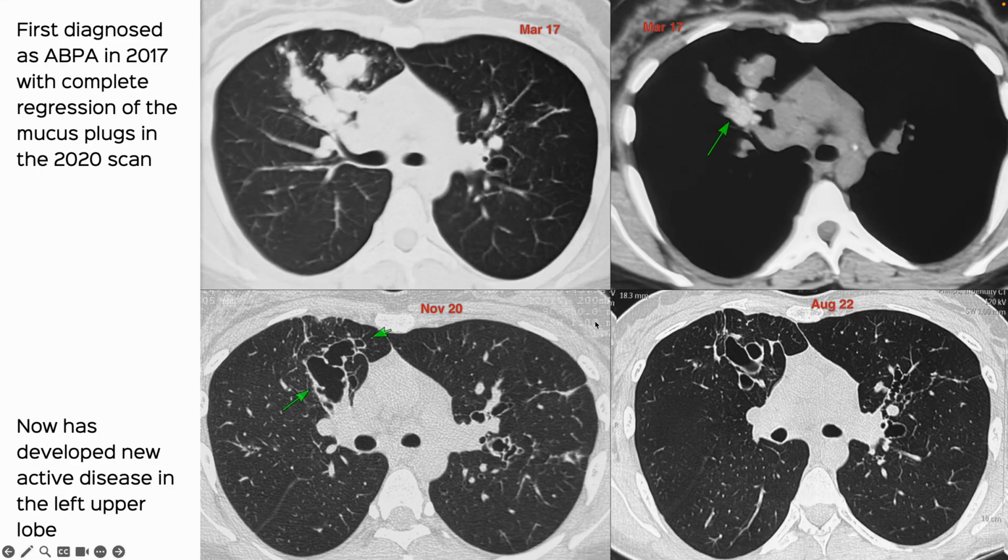Now, this patient was known to have ABPA, first diagnosed in March 2017 by a very smart radiologist in a tier 2 or tier 3 city. Then the patient was treated successfully. In November 2020, you can see that the mucus plugging has completely disappeared. You can see that the bronchiectasis is stable in the left upper lobe, which was also the same in August 2022. But now the entire thing has recurred and the patient has developed active disease.